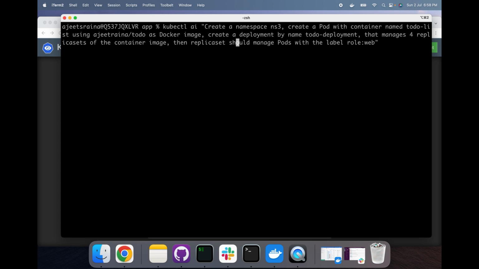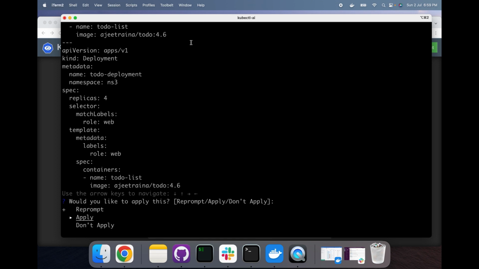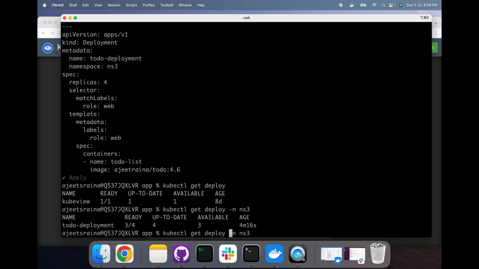As you know, I am specifying that you have to manage 4 replicas of this container image, and create a deployment by name. But now I am going to pick up a different version, 4.6, for my image, and let us see what it does. It will create a very similar deployment manifest file, but this time with the new version, which is 4.6, right? So I want to apply it, and once I apply, let's see what happened. I will use kubectl get deploy in ns3, and I will say describe ns3.